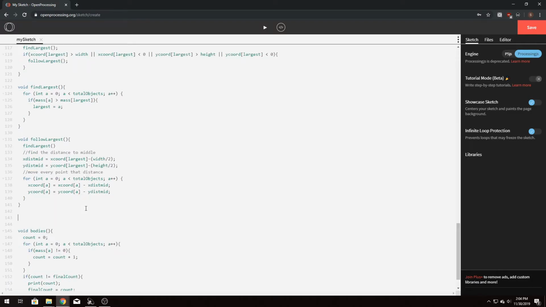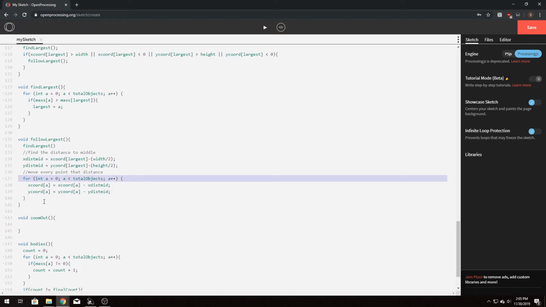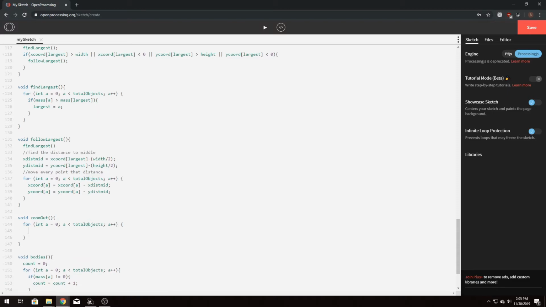We will be creating a function called zoomOut to zoom the simulation out. In this function, we'll want to run through all the points. So I'll just copy in this for loop. Then for each point, we want to divide the distance from the center in the x and y directions by the scale factor. These lines right here do this.